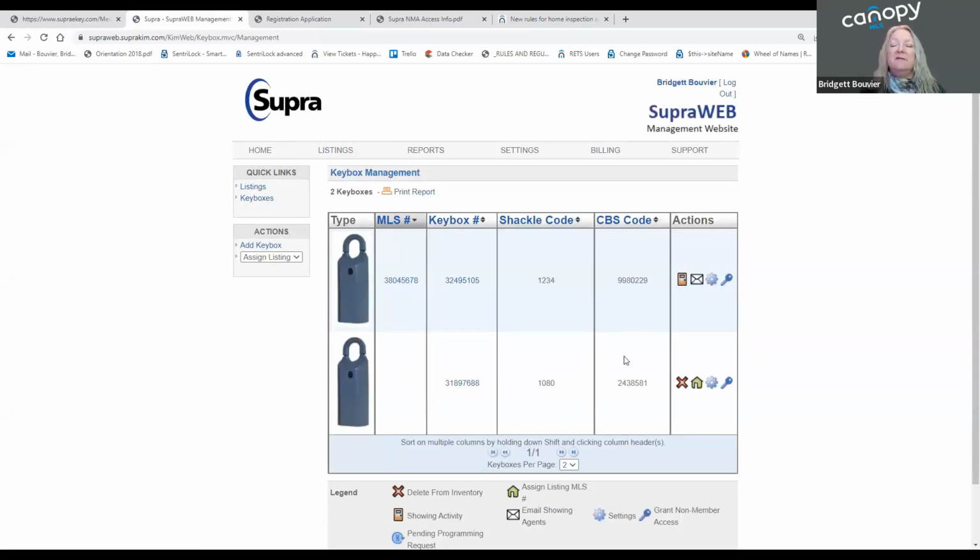This is a list of every lockbox that I have in my inventory. As you can see, the top row is assigned, and the bottom row does not have an MLS number associated with it. So if I wanted a shortcut to my lockboxes that were not on listings, all I have to do is click on that down bar and select from this list here. Since I only have one, I won't have a list.